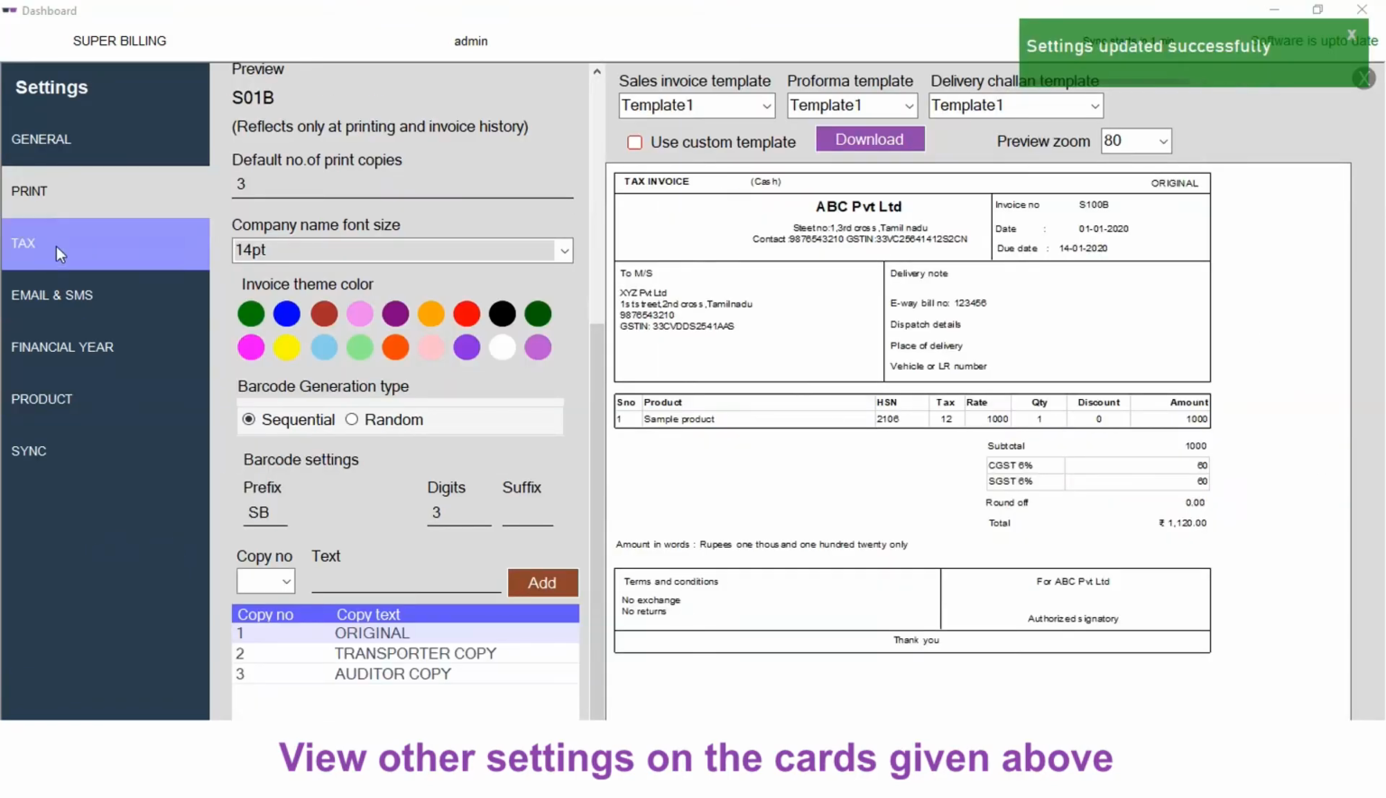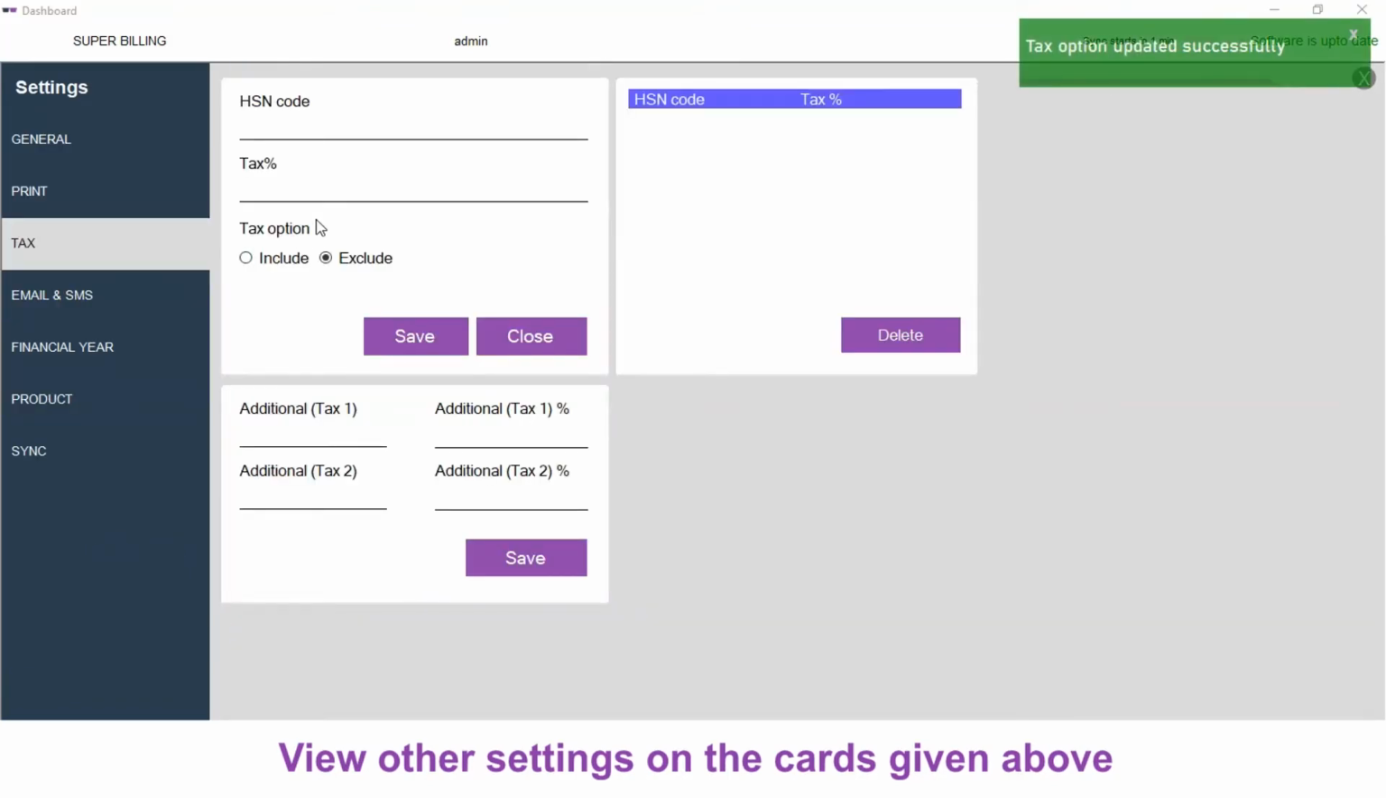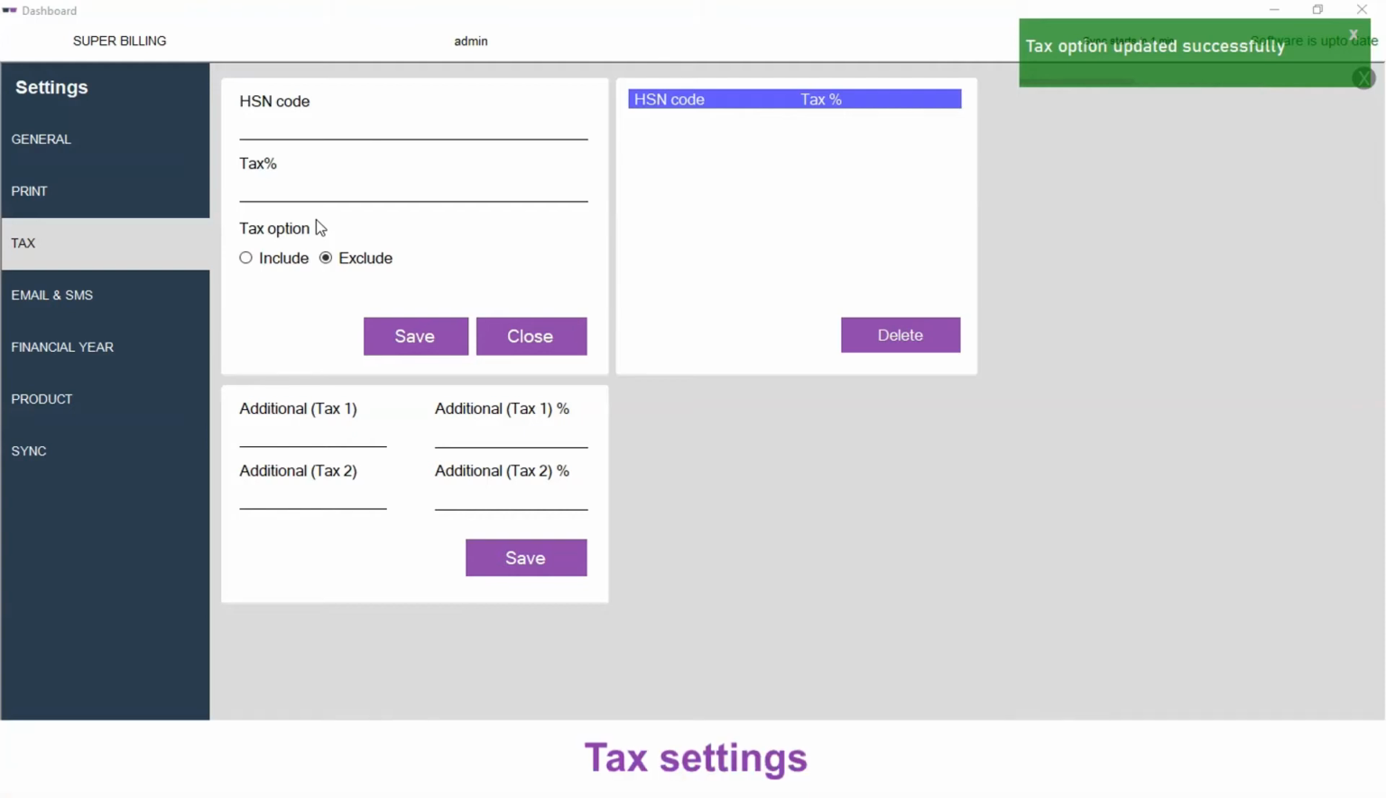Next, we will go to Tax Settings. On tax settings, you can give your tax percentage and HSN code that you will use for your products. For example, I'm using HSN 2106. The tax percentage is 5 and I'm going to save it. So it will be saved.